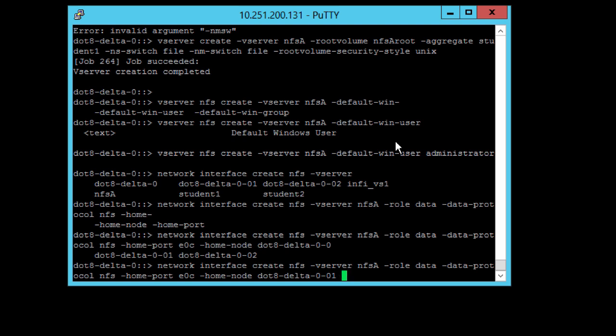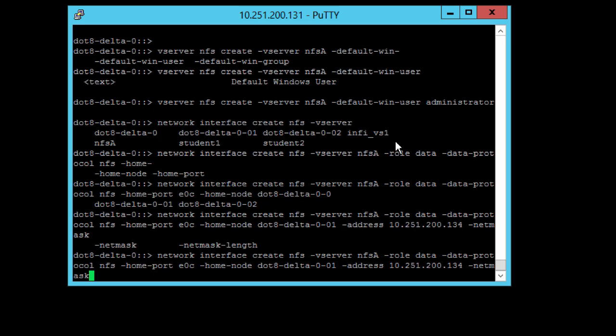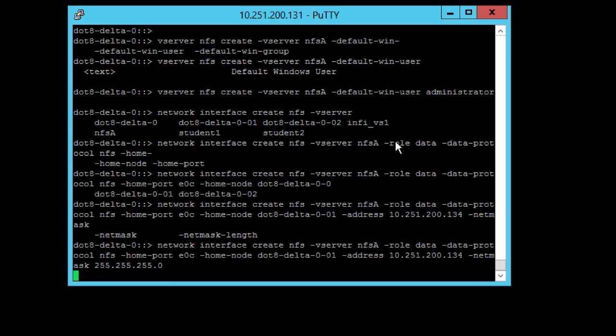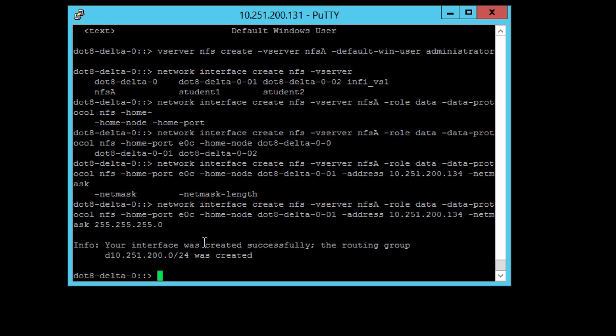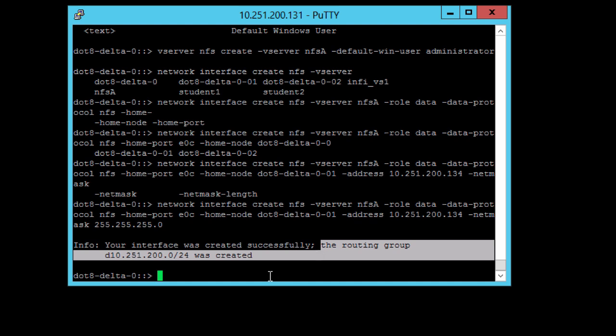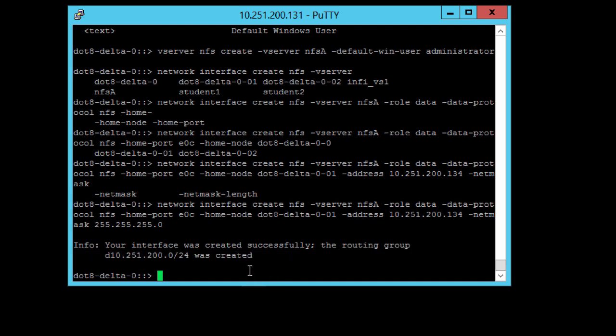And then my home node, and my node name is a very long name, ending in 8-delta-01. And my address is 10.251.200.134. And my netmask is 255.255.255.0. And you'll see when that's done, it says my interface was created successfully, but more importantly, the routing group to go with it was automatically created. If you're using an older version of Data ONTAP, you'll have to issue one more command to create that routing group, and that is shown in the KB. But for 8.1.1 and above, the routing group is automatically created.